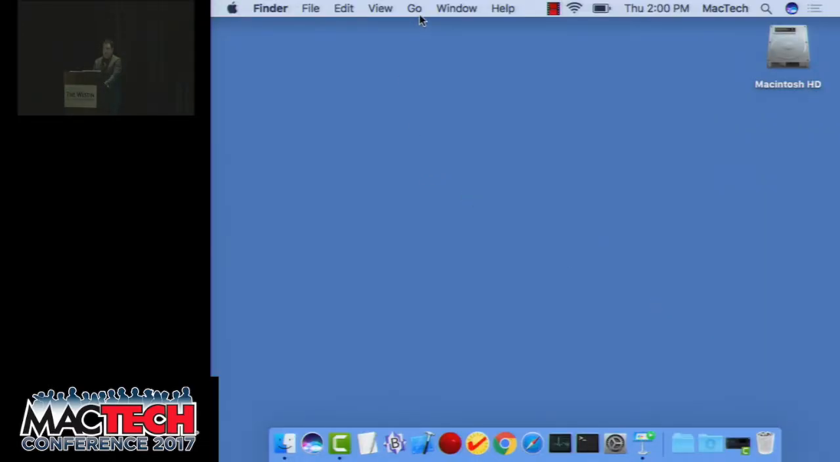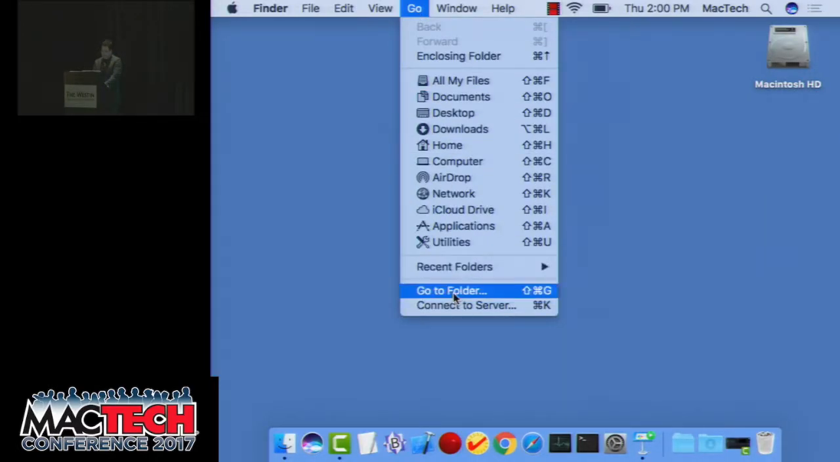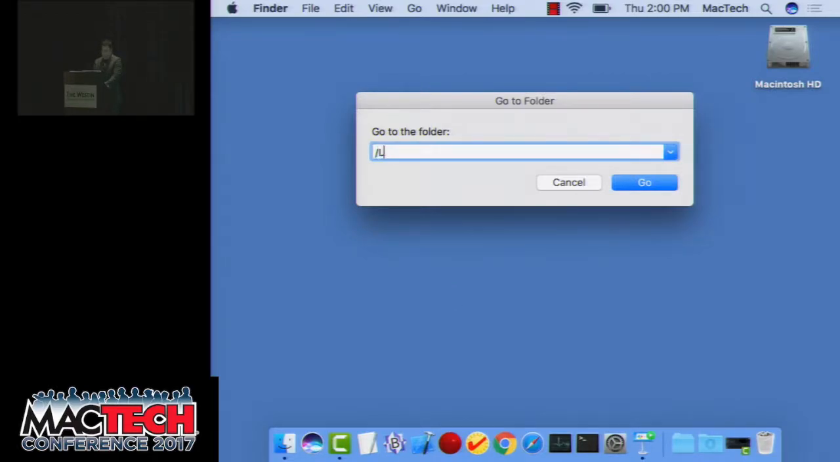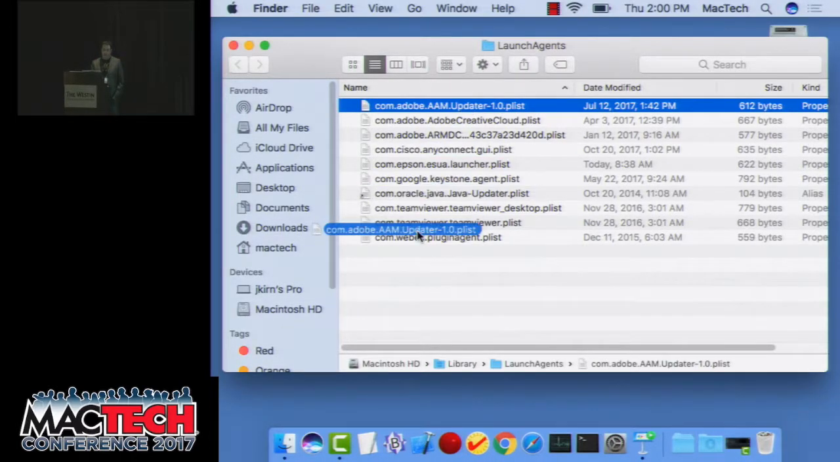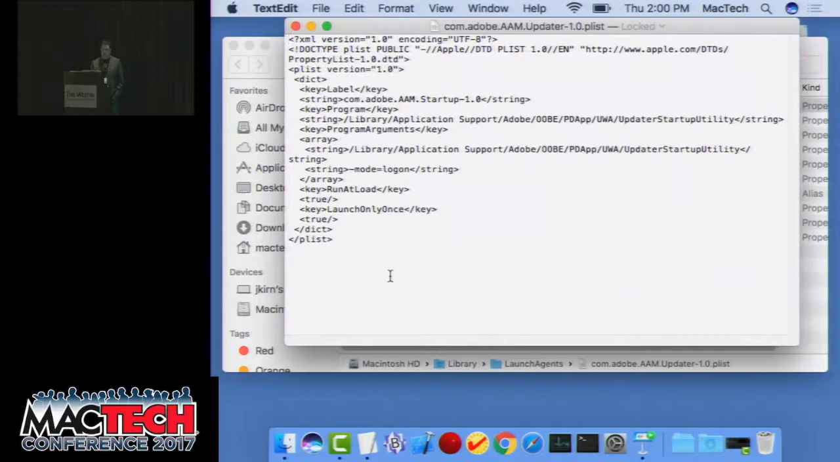So in the Finder, I'm going to navigate to Library Launch Agents. So I'm in the Launch Agents folder. So this is root level of the drive, Library Launch Agents. And we're going to take the one called Adobe AAM Updater 1.0. And let's start off by opening that in TextEdit. So I'll drag that down to TextEdit, which I have in the dock.